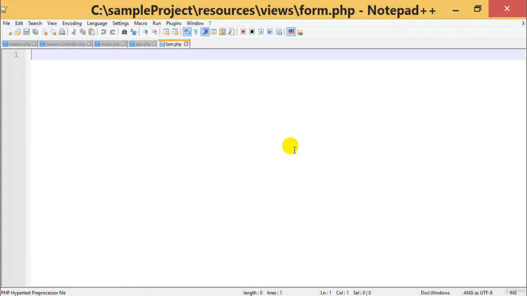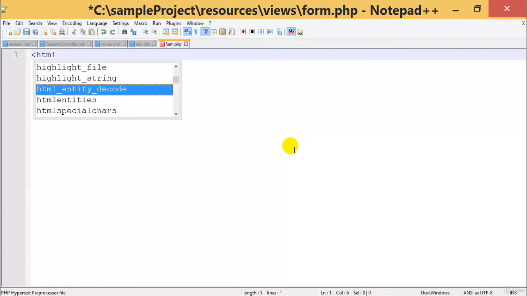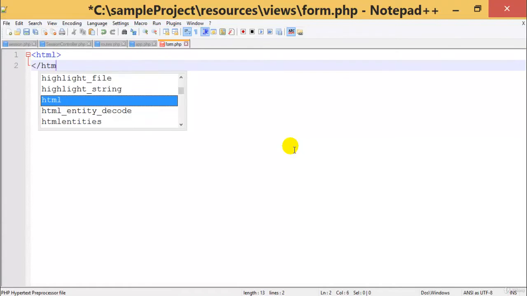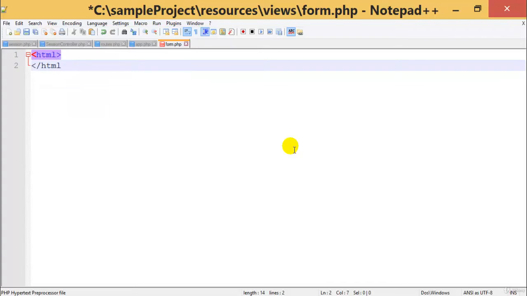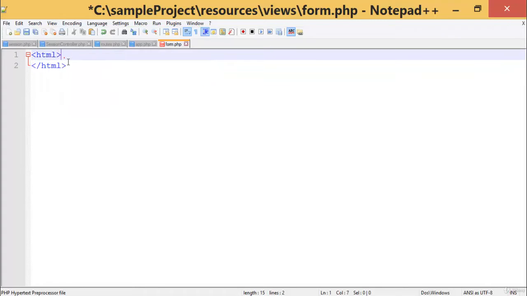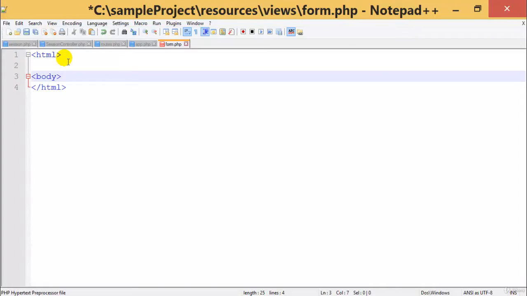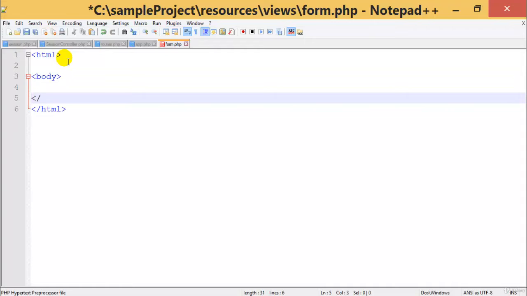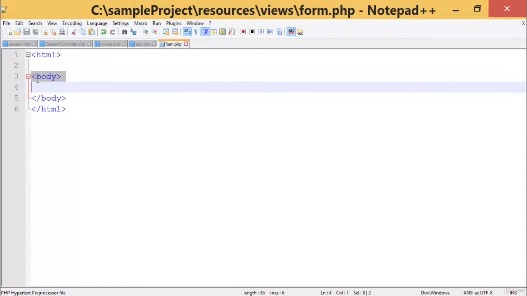So now before understanding the form thing, I'll mention this over here in this same thing. First of all, we'll create the simple HTML tags which is required. HTML. I'll have a head tag and body tag. For now, I'll just mention the body tag because that is important. Now inside body tag, I will design the required form.